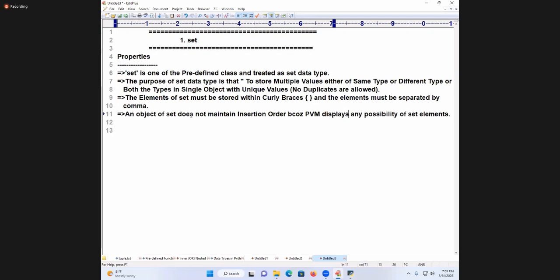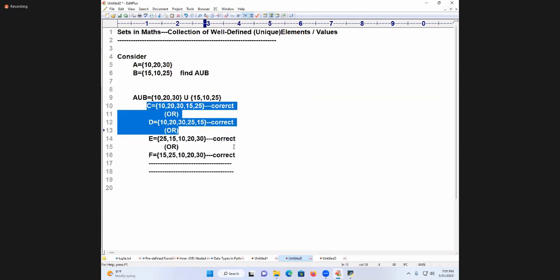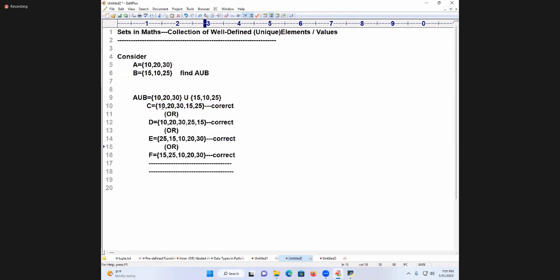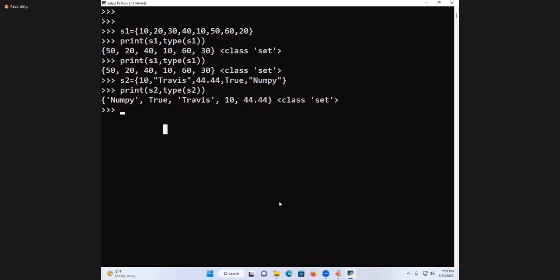So it never maintains which order? Insertion order. I hope you are following me. Good. Next, why it won't maintain insertion order? Because any one of the possibility will be displayed. Are you getting? You have seen a mathematical example also. In any order you can write it, all of them order is correct. Are you getting my point? Available elements only, in any one of the possibility you can write it. So that is going to be like this. Now I will move further.